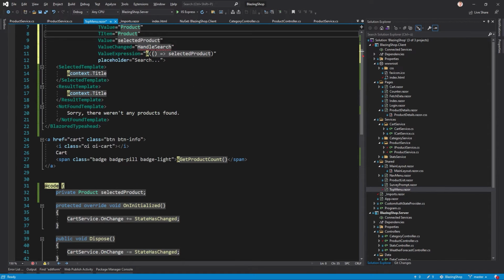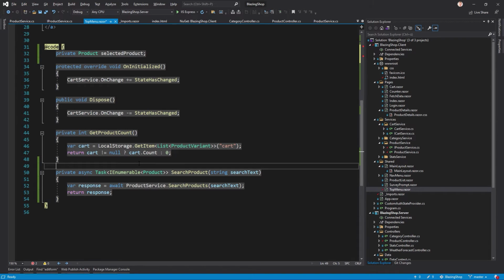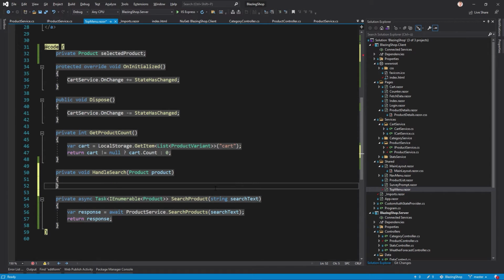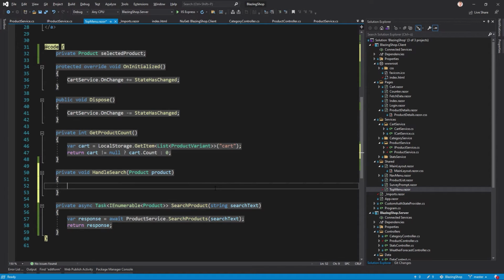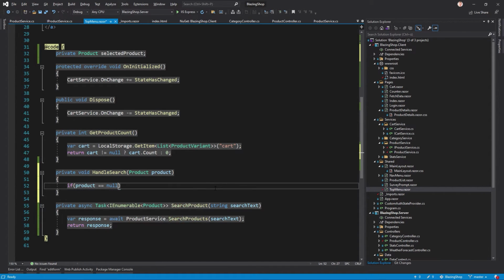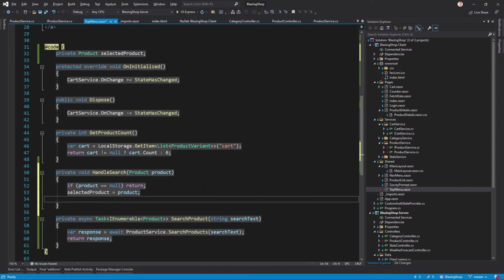So now this should work, and of course the handle search method, let's add it down here. For that, we simply call it private void handle search. This gives us then a new product. First we check if the actual product is null, then we simply return. Could be the case, of course. And then we set the selected product, and then we want to navigate to the product page.